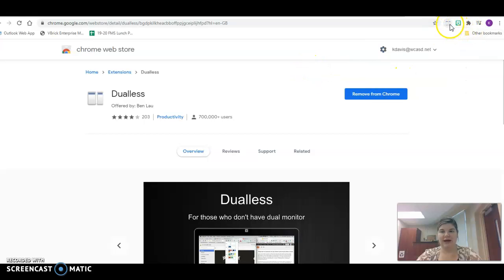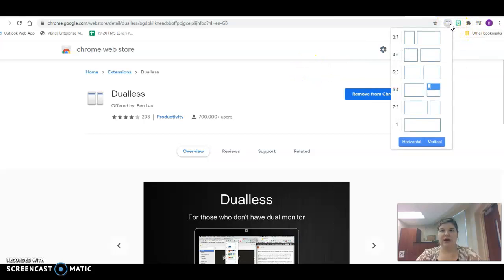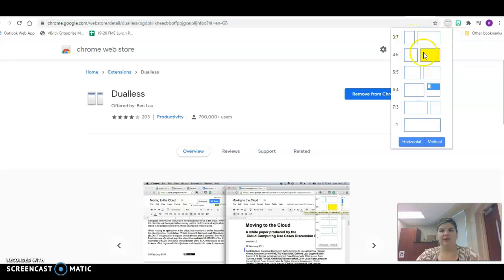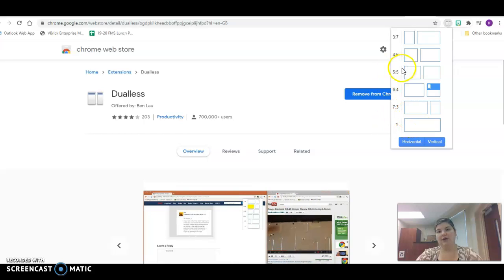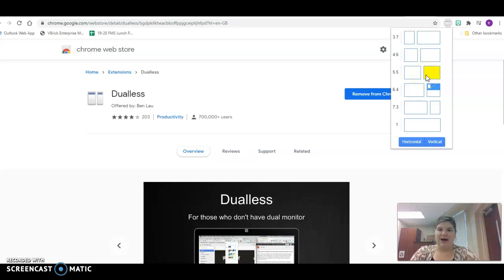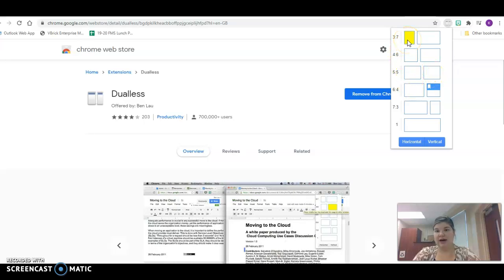So if I were to go ahead and use this feature, you can see that there are a different array of ratios that I can use. The feature that I prefer most would be the 50-50 option, where both of my screens are about the same size, but you could also, if you had one side where you didn't need to see as much of the screen, make it smaller than the other, that's fine.